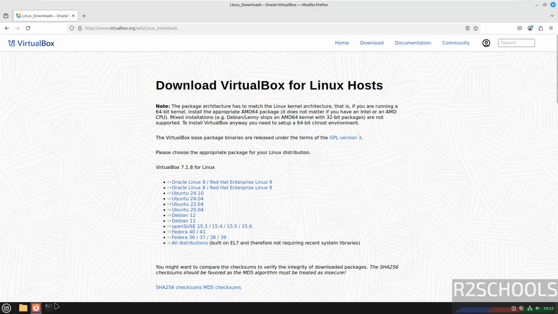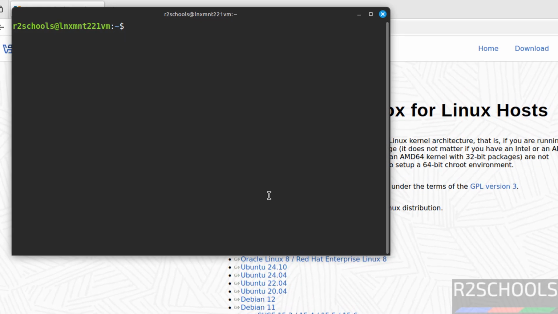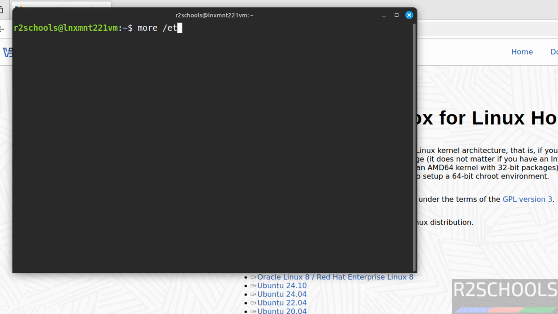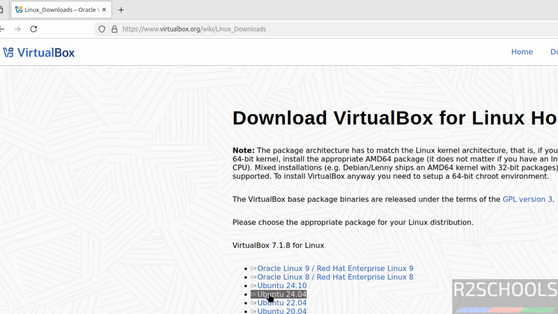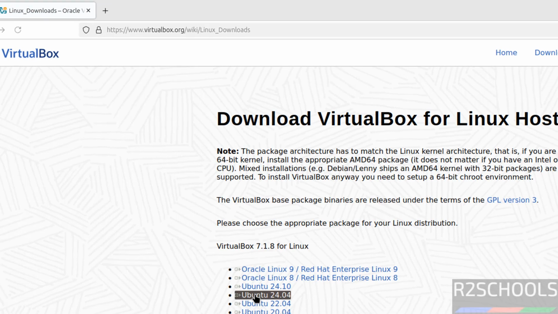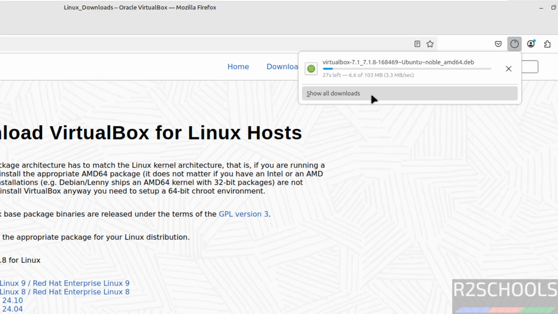Okay, open terminal, cat /etc/os-release. See here its code name is Noble and its ID is Ubuntu or Debian. Okay, so Noble means it is Ubuntu 24.04. So click on this Ubuntu 24.04. See, once we clicked, the download started and its size is 103 megabytes.